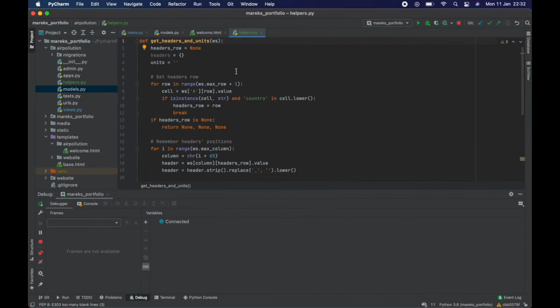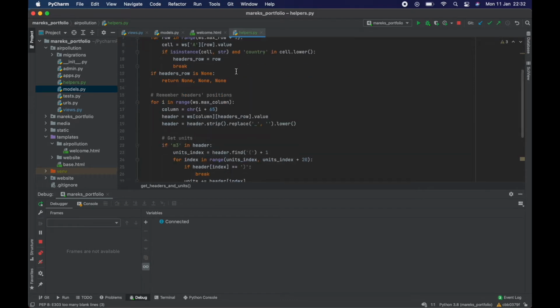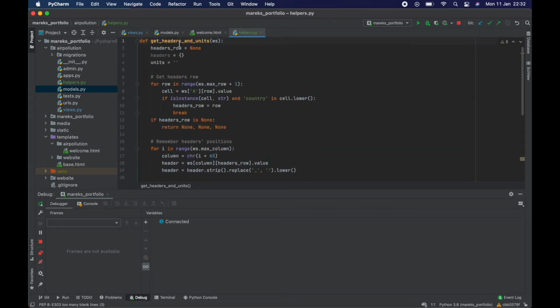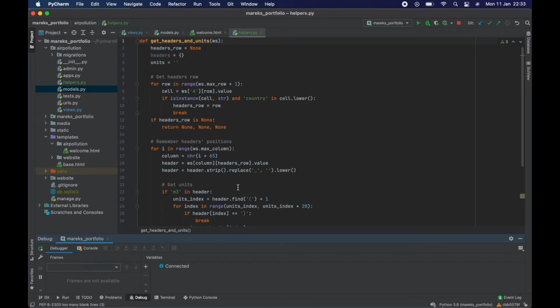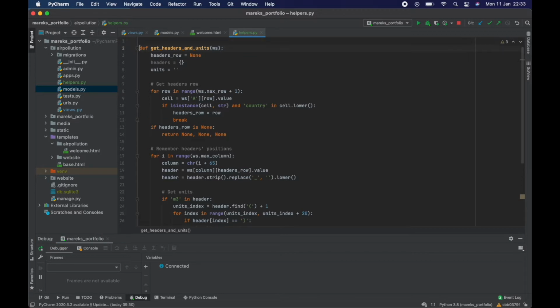Okay guys, so we finished the last video in the middle of this function called get headers and units. In this video, we're going to finish it and see the results. We're going to start with a bit of housekeeping.